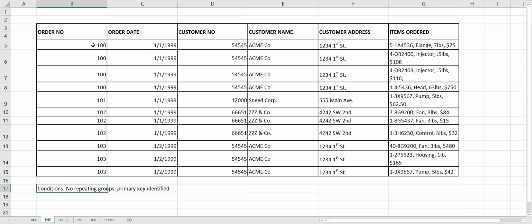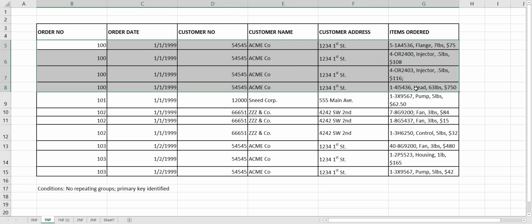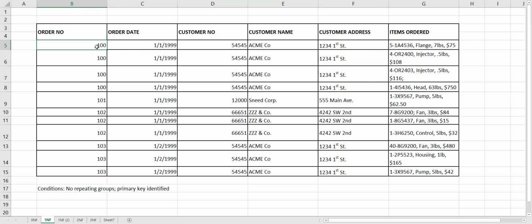So what I've done is exploded that out and created a record for each of the items that the customer has ordered on each order. So for example, notice here in the first column I have 4 order number 100s, right? Because there were 4 lines on that order. The customer ordered 4 different items in 4 different quantities, right, with different prices, etc. So by exploding that into its own record, I have essentially fixed the repeating group.